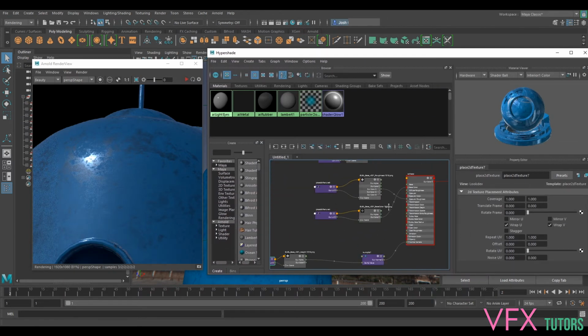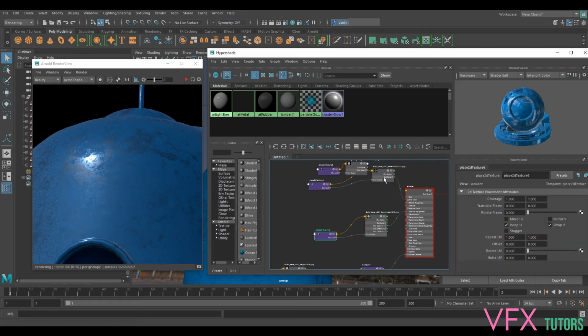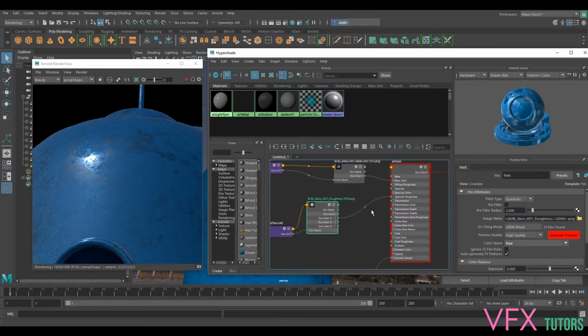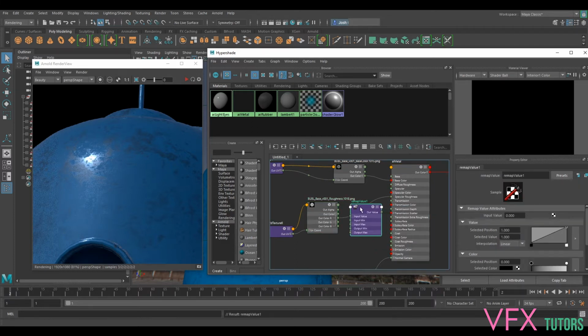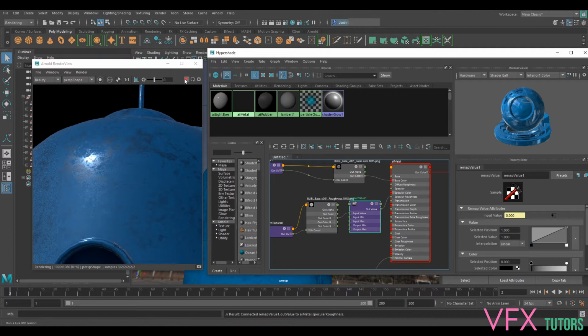So what I want to do is go to my roughness. Just bring a base color up here. And I'm just going to press tab and go to remap value. And for a lot of this, we're just going to bring our out color R and out value to specular roughness. And you'll notice nothing will change, because at the moment we need to play with this value here.